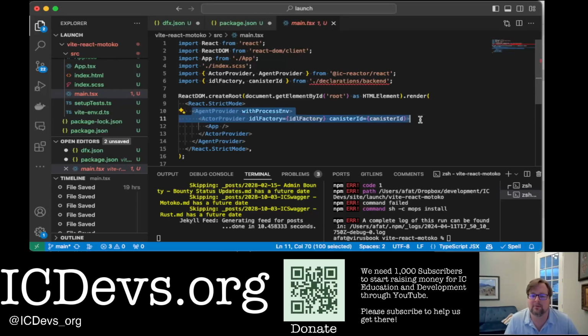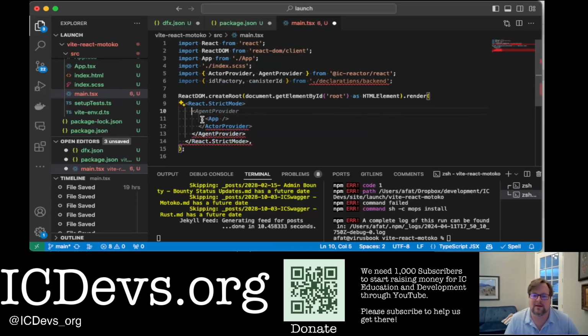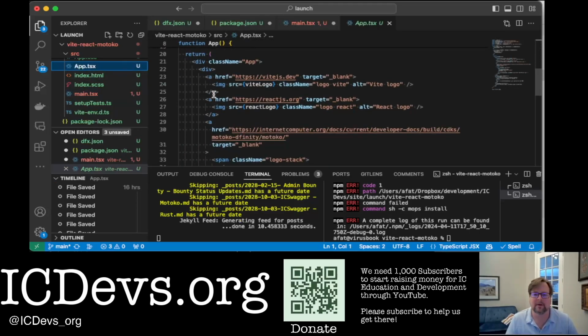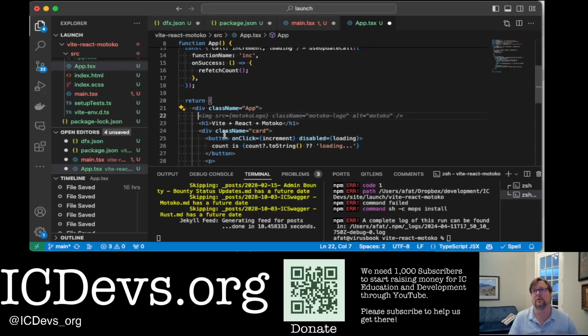But for now, I'm going to remove these actor providers and agent providers because we're going to handle login with Plug Wallet. And I already know how to do that in a React app, so I'm going to start there. So main calls app, and app is up here. So I'll leave this here. I'm going to start pulling over code because I've built this out before, and I don't want y'all to just have to watch me write a bunch of code.